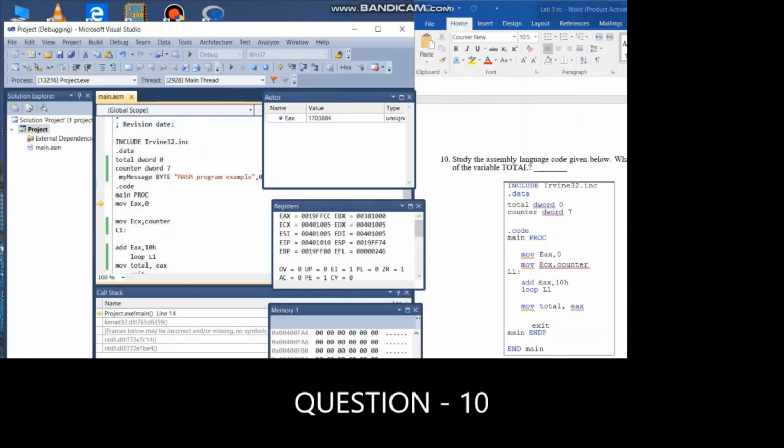After the first line execution, we can see the register is updated. In the autos, EAX is assigned 0, ECX is assigned the address of counter, and counter here shows its value 7. So we move on with the execution.